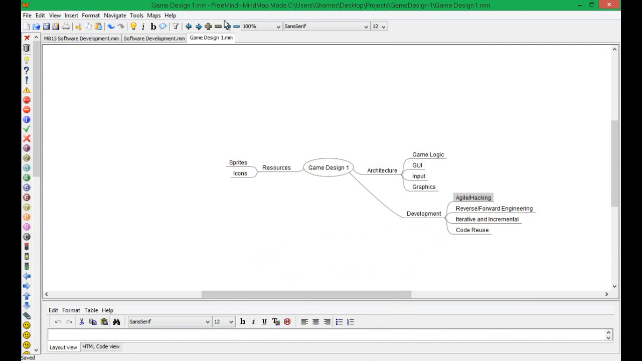This is a free mind mapping program called FreeMind, and I've just drawn out a few ideas for a few deliverables, I would call them. Game design 1 is the project that we're working on here. We've got a few resources at the moment in sprites and icons type of resources. We may have sounds and other types in here at a later date. For the architecture we're working on at the moment, we start with the GUI and the input. Graphics we got from the texture and the render, and game logic is the frame and the game at the moment.